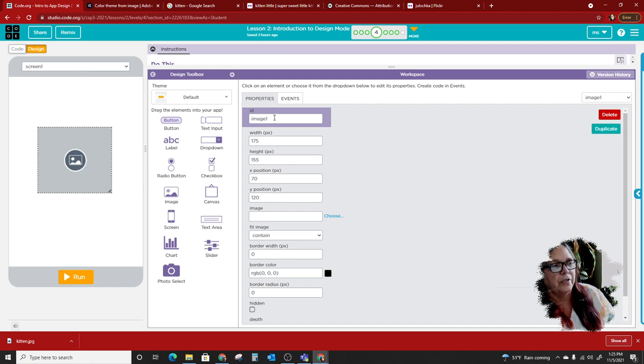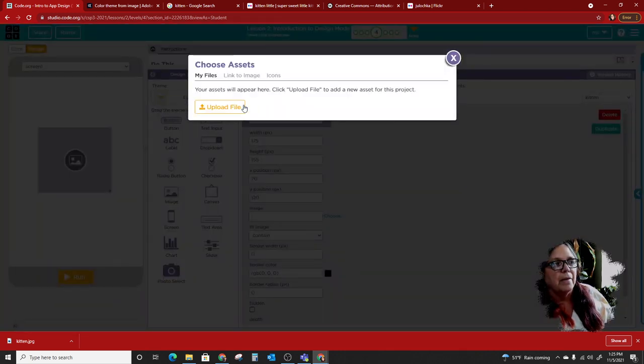It gives the image name. You could rename it to be kitten. And then it has the different sizes that you want to put it in. And right here where it says image, right next to it, it says choose. So right here, I need to say choose, and then I'm going to upload.